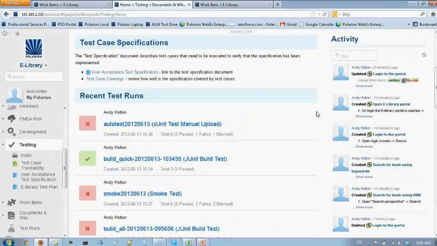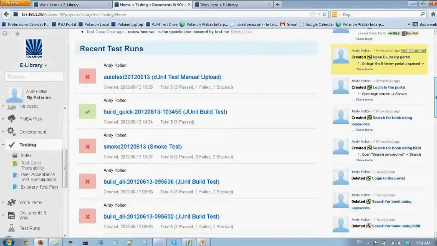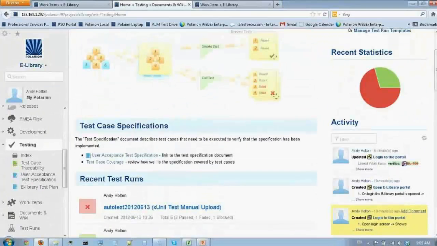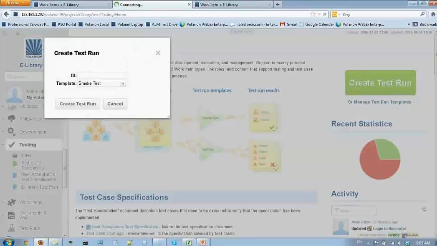Below, we have a list of the test case specifications, as well as all of the recent test runs that I have created. So if we go to the right here, we can create a test run. Right now, I'm going to create a smoke test. I'm going to call it smoke 2012-06-14. And I'm going to create a smoke test template and create this test run.